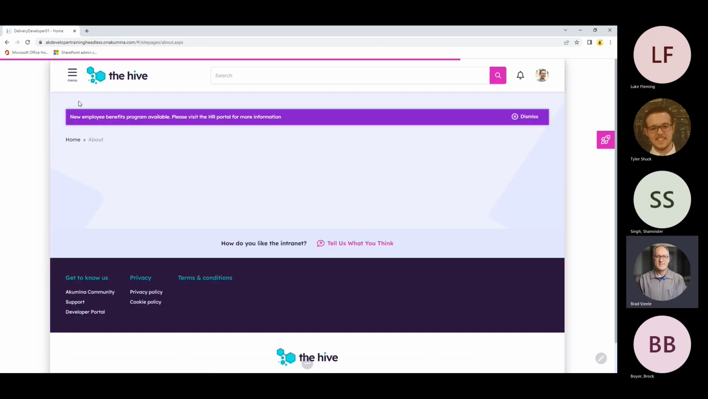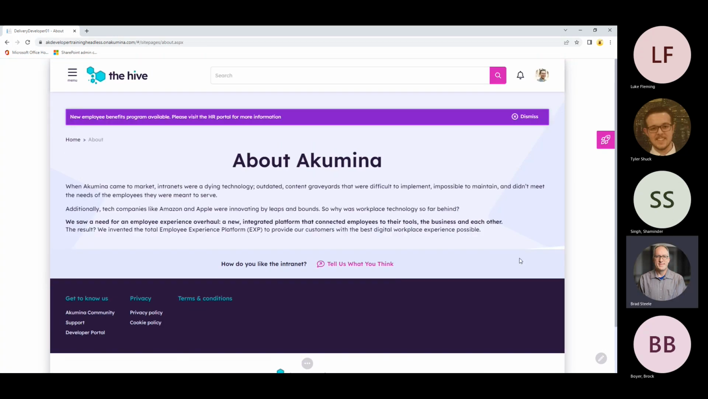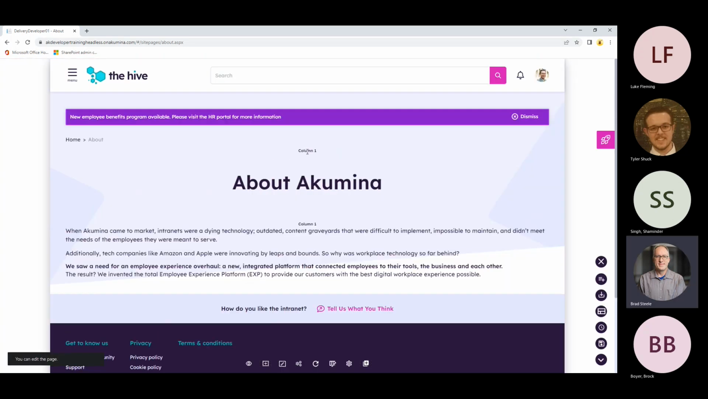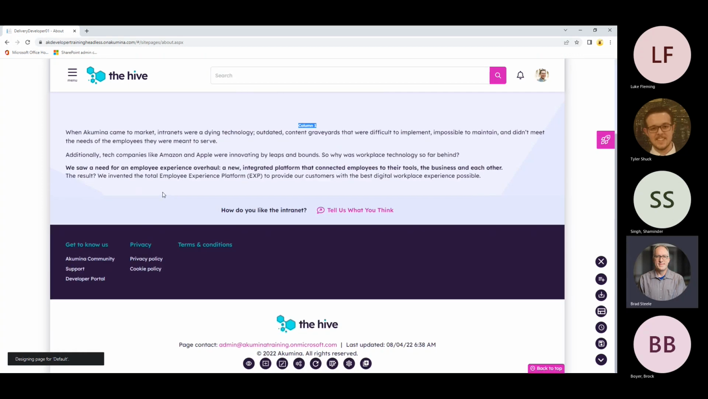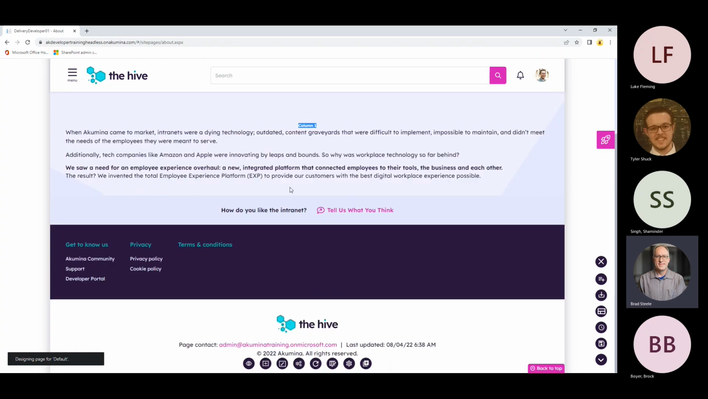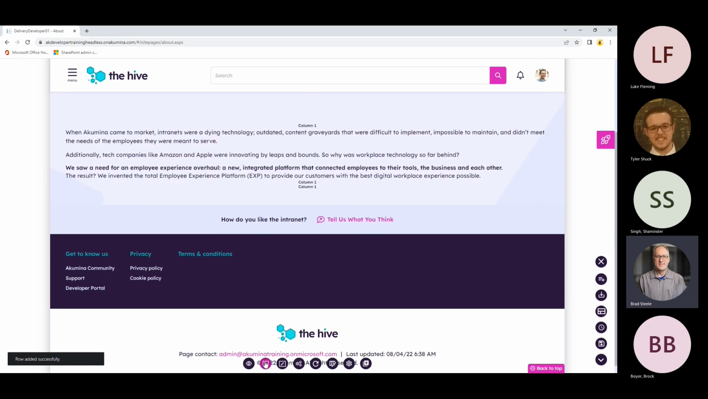We'll just go into this about page right here. So I go into this page and I hit edit. You'll see here this column 1 and column 1. If I scroll down, this is not behaving well at all. I could add a row to this page if I wanted to.